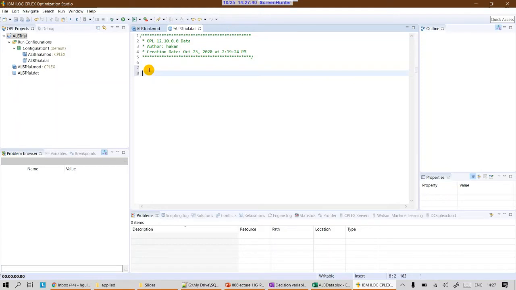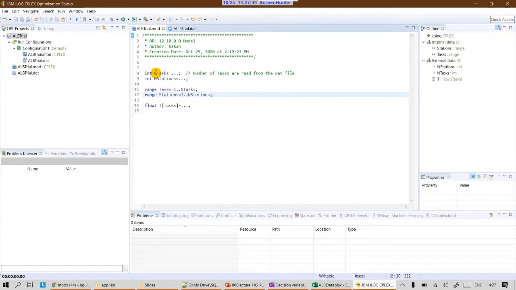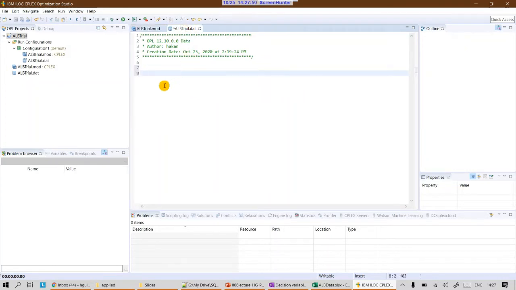So how can we write these? Look, the first data that I'm going to read from the data file is n tasks. So you can just say n tasks equal to 12. You don't need to say again that this is an integer and so on. We made that definition in the model file. Just use the name and assign its value.